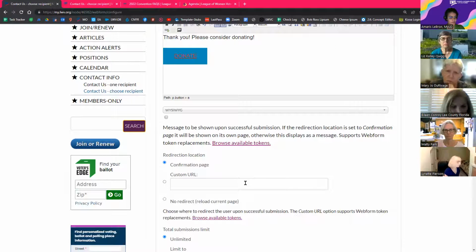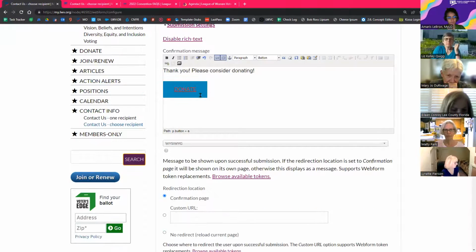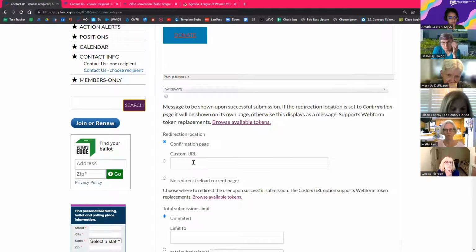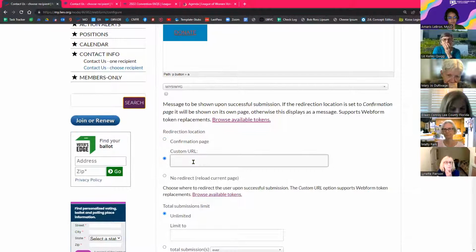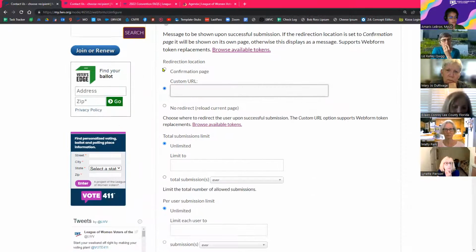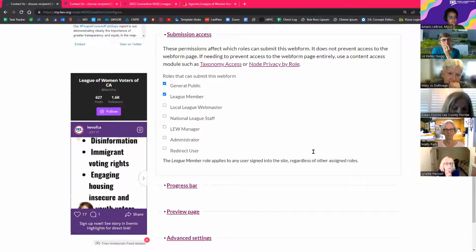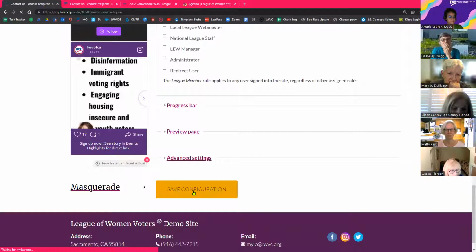Okay. Another option too is to have the redirection location land somewhere else. Right now, the confirmation page is where it lands, and that's where we're going to see this message. If we set it to a custom URL, we could have it land on a page outside of our site. We could have it land on a separate page that we've customized for the confirmation of this form. I'm just going to leave that as default, and I'll go ahead and save that as is.